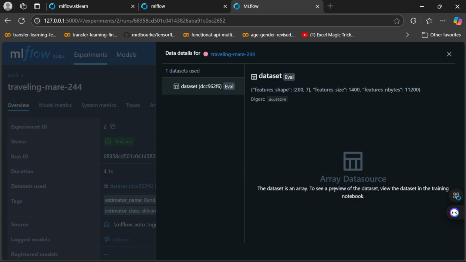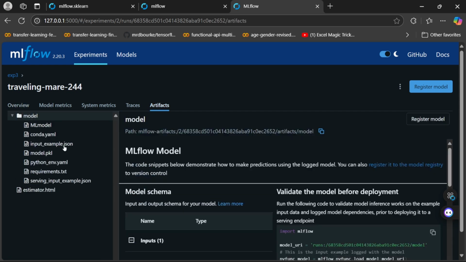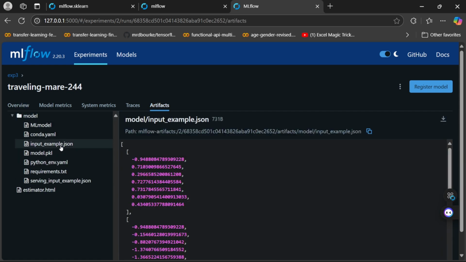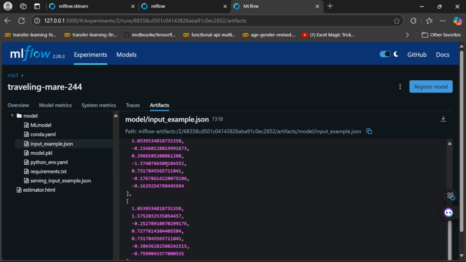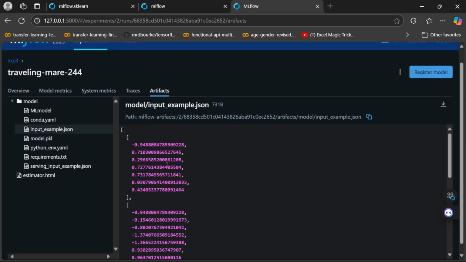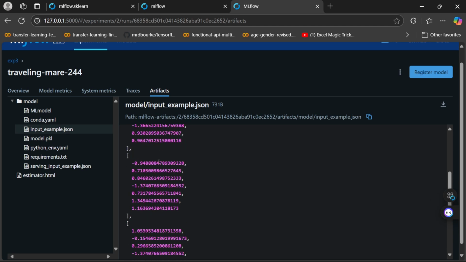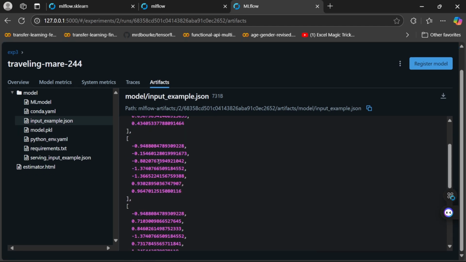Okay, so you are not able to see the dataset, right? But I'll tell you why. But now let me show you something. If I come into artifacts, if I click on this input_example.json, can you see we are passing this kind of inputs in our model. Now input examples are also getting logged in our scenario, right? So our input examples are also getting logged, and this kind of inputs are going in our model.